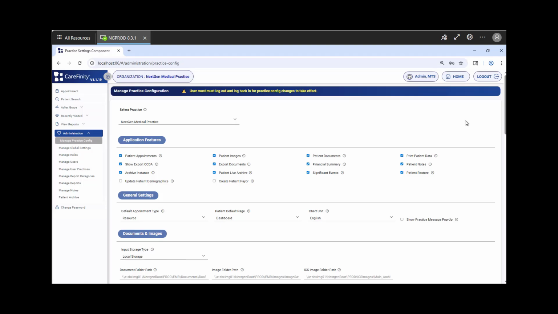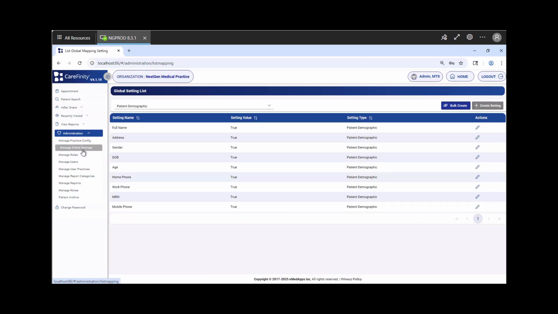So that wraps up the Manage Practice Config section and the items that we would like to review with you in that section today. Now let's take a little peek at the next section, Manage Global Settings. So I'm just going to click to Manage Global Settings, and you're going to see the screen change in the new options display. Manage Global Settings has two menu options, Menu Item Alias and Patient Demographic that you see here in the dropdown.